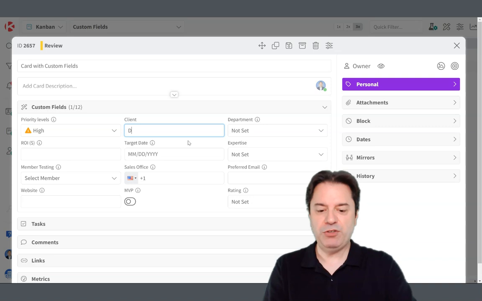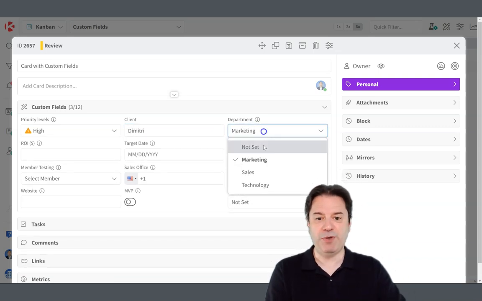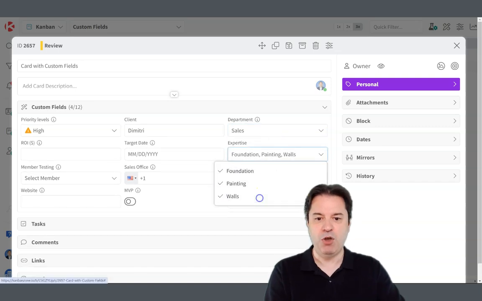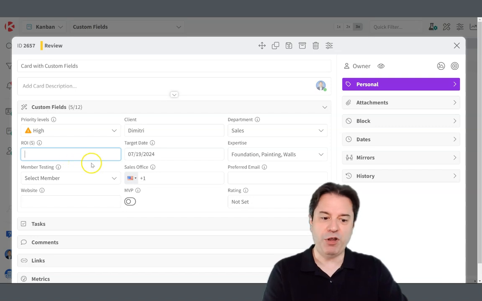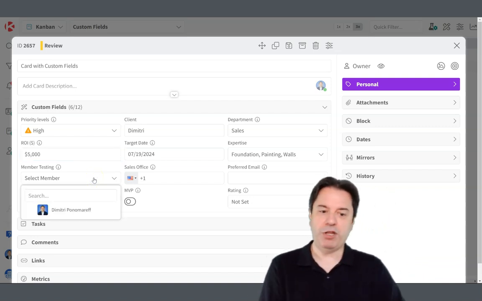Client is more of a text field, so I'll just type my name in here as the client. Department is a single select, so I can only select one, versus its friend below here, which is a multi-select, where I can select multiple. Date is exactly what you would imagine. You would pick a date in here. ROI, well, if I try to type, nothing's going to work unless I type a real number because it's a number field, this one.